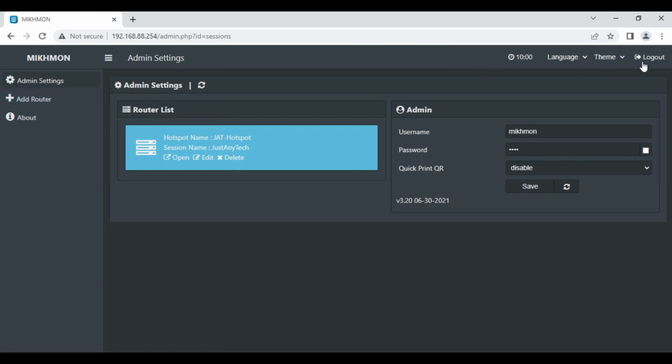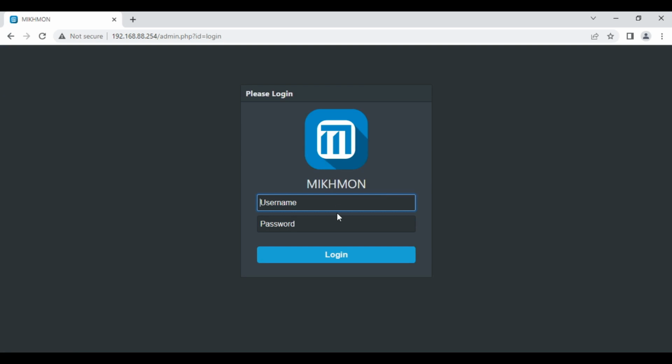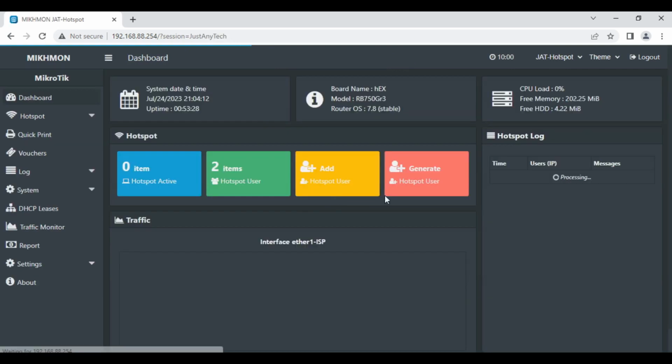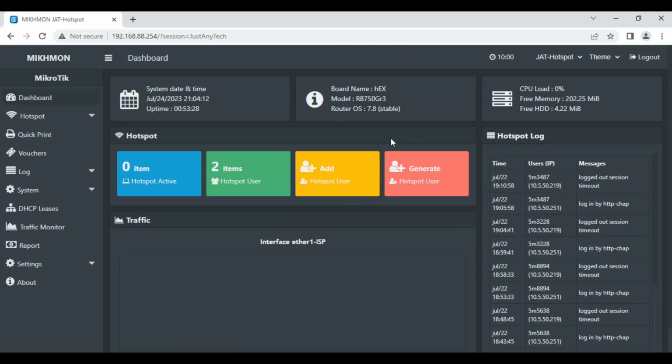So if you are logged out in your Mikhmon application, to access again your hotspot configuration of your Mikrotik, just click open. Alright. So now, I will demonstrate to you how to use this application.